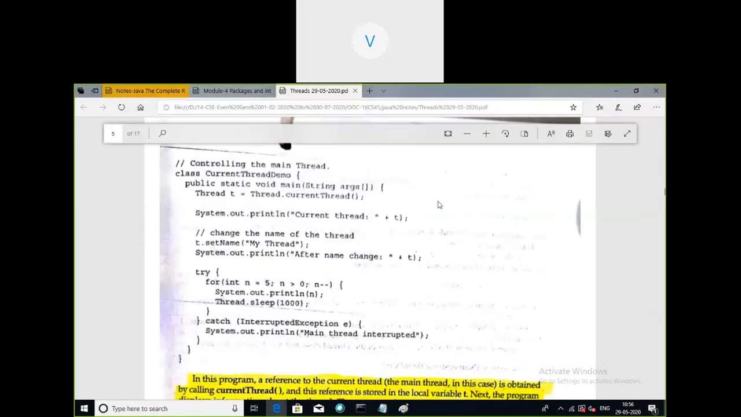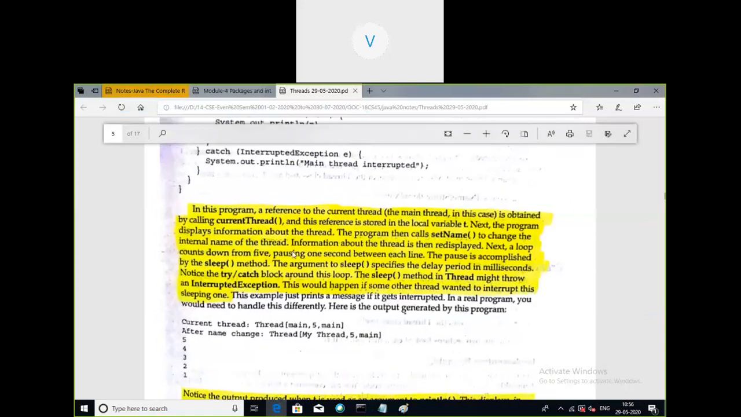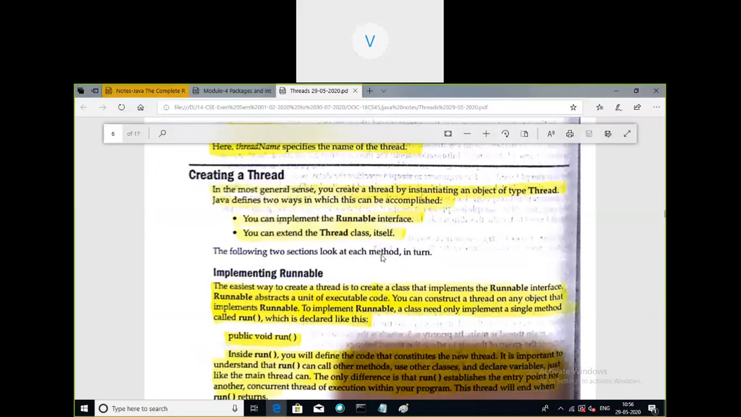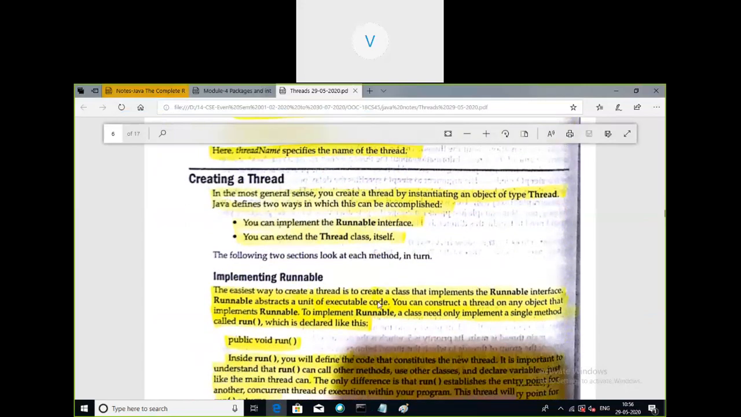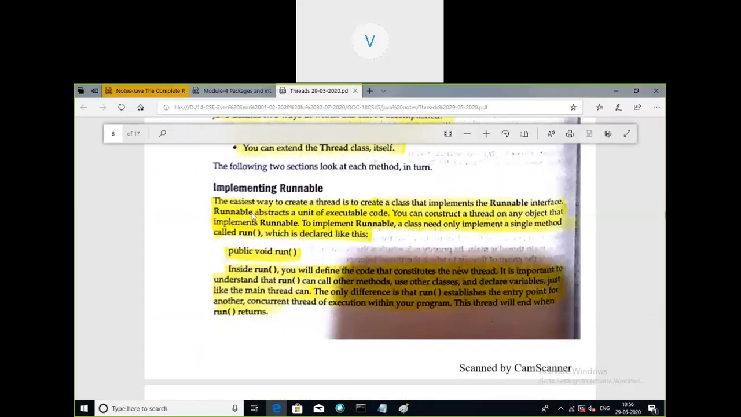Now, going to the two ways of creating a thread. A thread can be created in two ways. The first one is by implementing the Runnable interface, and the second one is by extending the superclass Thread. Almost all the programs in this textbook we implement using the Runnable interface only. This is the easiest way, as it abstracts a unit of executable code. We can construct a thread on any object that implements the Runnable interface. That means if an object implements the Runnable interface, then we can construct a thread using that particular object.